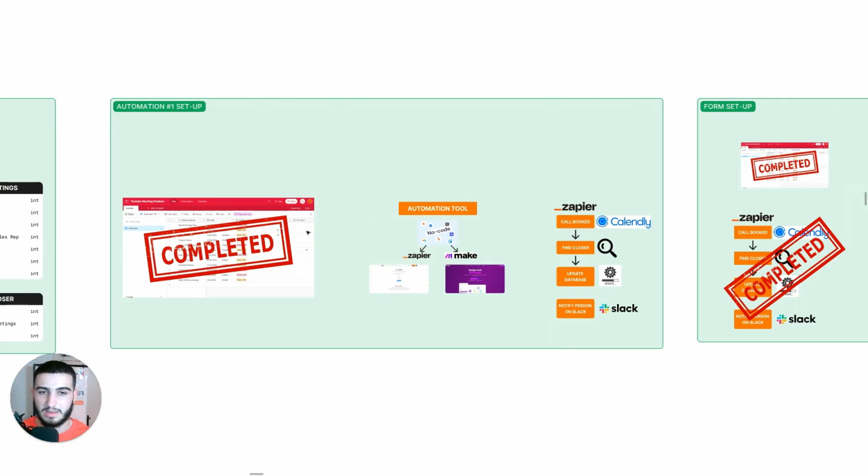Then we created a first automation that, whenever a call is booked, found the closer and updated this database, as well as sending them a specific Slack message to let them know they actually have a call booked.